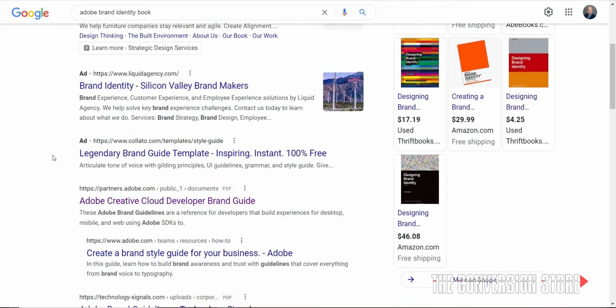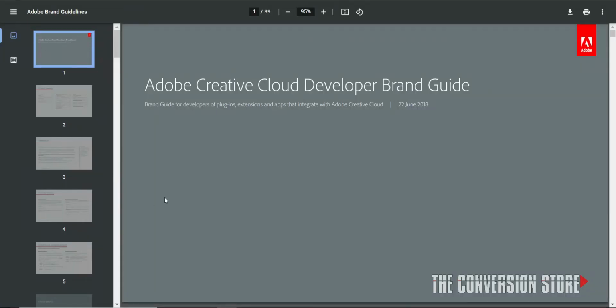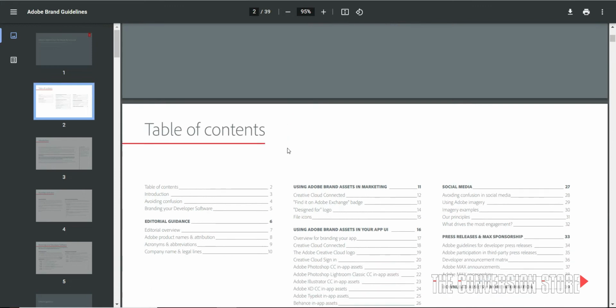So let me just show you an example of what we mean here. I just went into Google and did a search for Adobe brand identity, and it just returned a book. You can see here one of the links that we found partway down is the Adobe Creative Cloud Developer Brand Guide, which is basically the cloud version of Photoshop and Illustrator. Different than Marketo. Marketo is in the Adobe Experience Cloud, which is a different product altogether. But take a look at what we are looking at here.